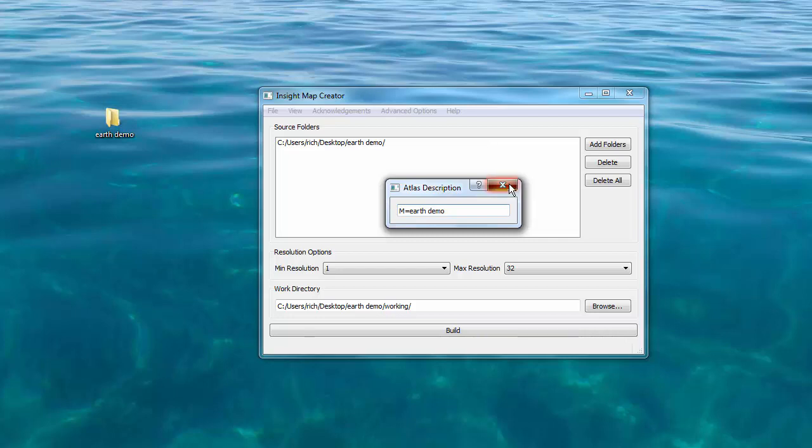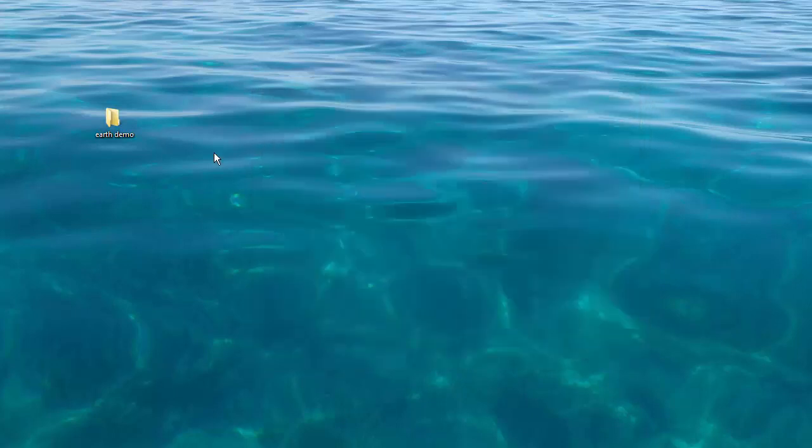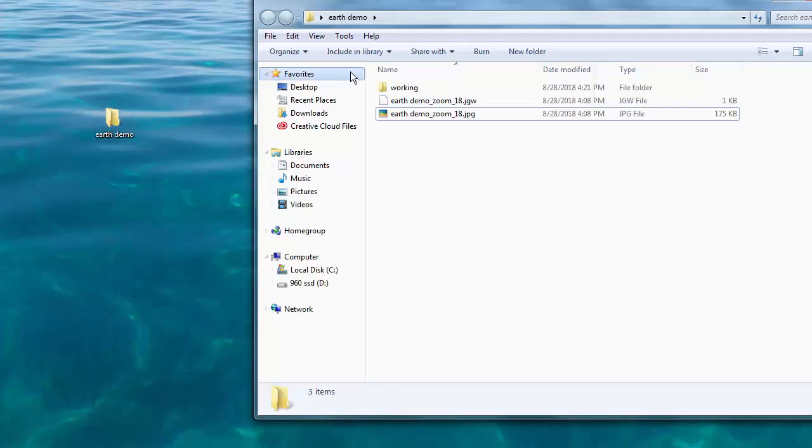So we'll close that, and we select Build, and that's it. Now this won't take very long. It's a very small area, but it can take quite a while. It's already done. We can close this. It'll ask us if we want to save it. We don't need to. And let's see what's in our directory now.